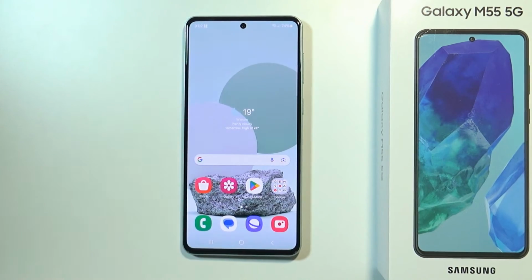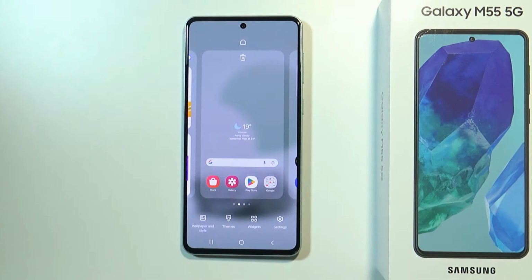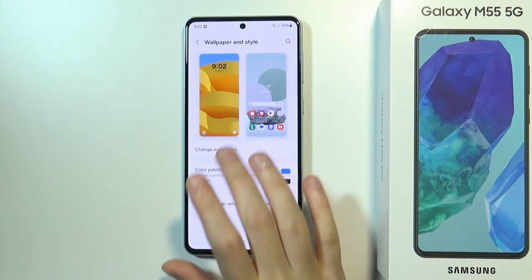Now we need to press and hold our finger on an empty space somewhere in the home screen. We will trigger this menu. In the bottom left corner, choose wallpaper and style. Now over here we have change wallpapers, so let's go here.